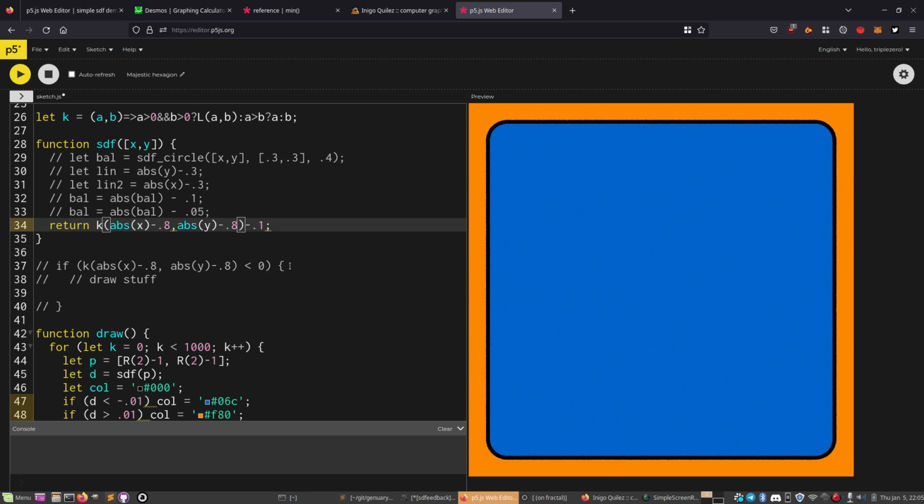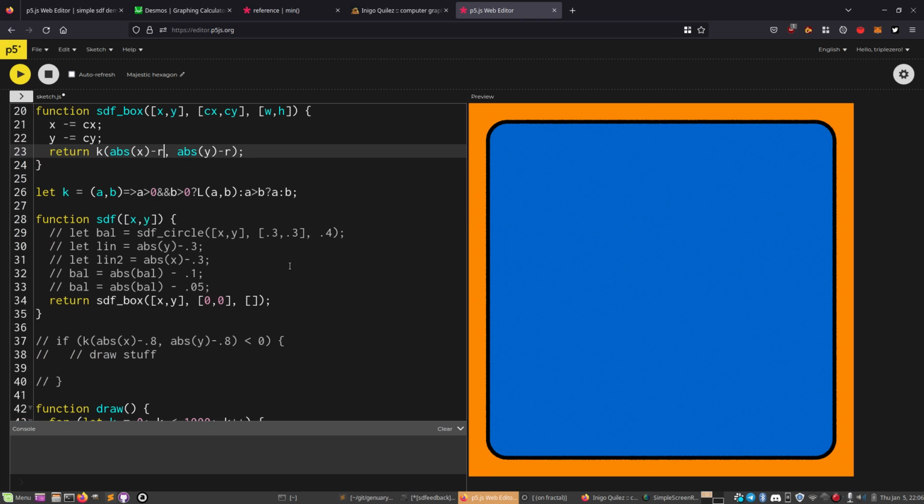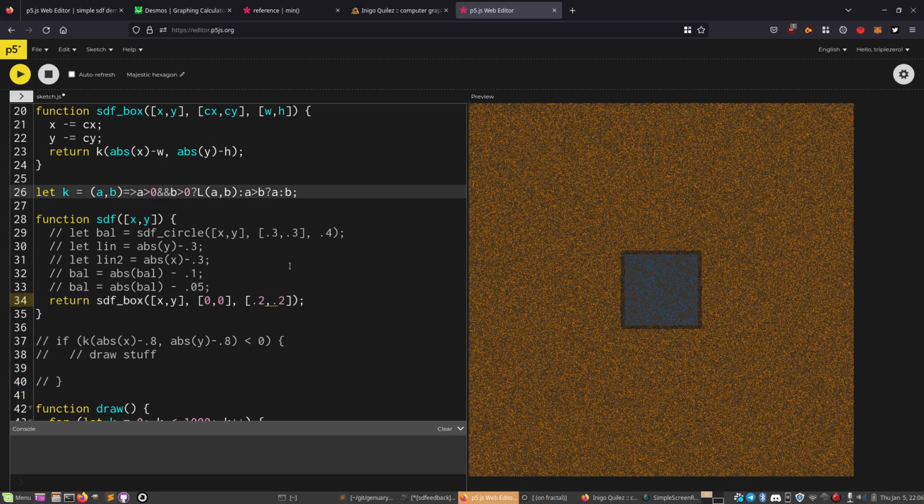Now we can replace that here. It's an SDF box of x, y. Where do we want it? We want it at 0, 0. Let's just put it there. And the width and the height. Oh, I did that wrong. This is the R, W, and H, and then this box will be 0.2 by 0.2, and that's it. We should get a box. We do. All right. Now let's repeat this box.